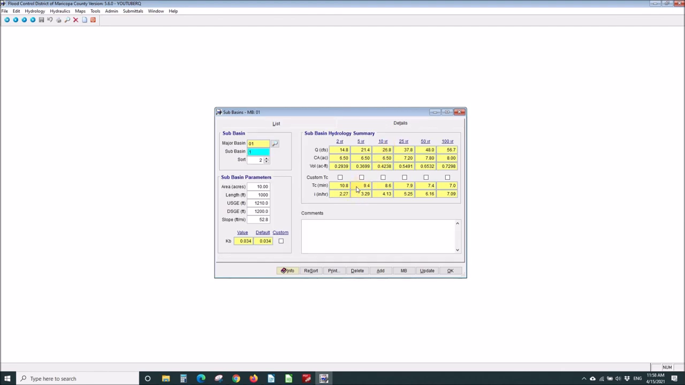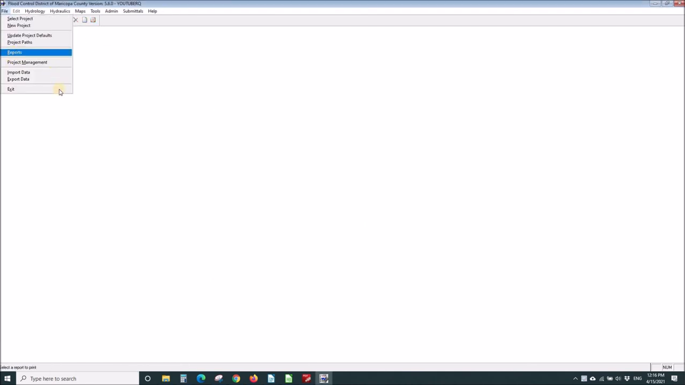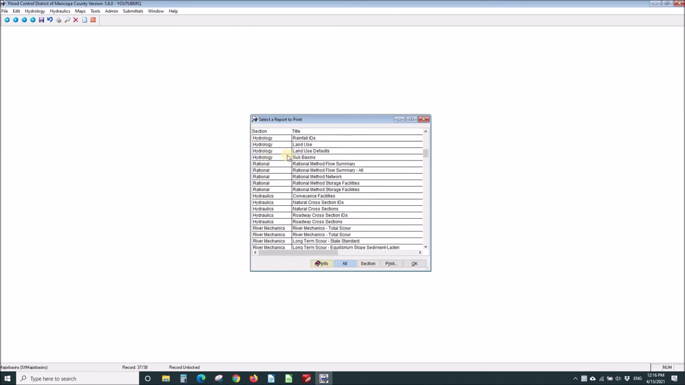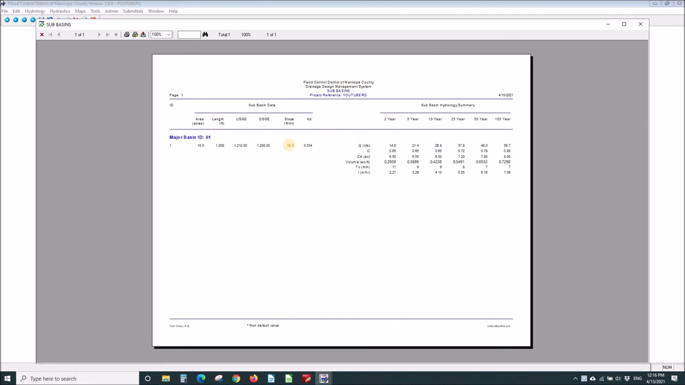And if we go to details, we can see what the time of concentration, the intensity, and all our input values were. All we need is a report. File, reports. Let's go to hydrology. Hydrology subbasins. And we should get a nice report. And that'll do.